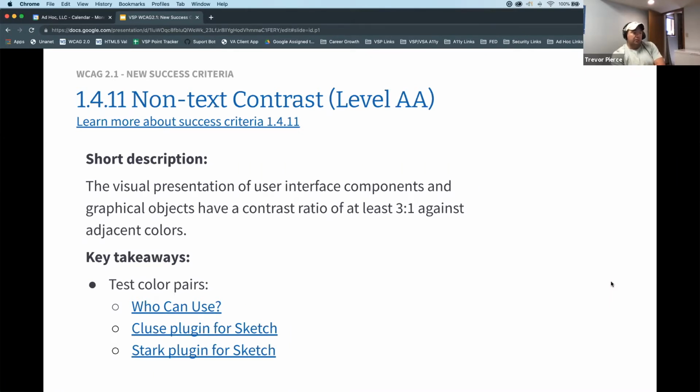So we encourage anyone who is working with visual design or with colors, there are many options for testing color pairs. And I've linked the Who Can Use website, also the Contrast plugin for Sketch. Stark is another popular plugin for Sketch. These are all really good resources for plugging in color values and getting contrast ratios back so we can make sure that we're compliant with this 3-to-1 success criteria.